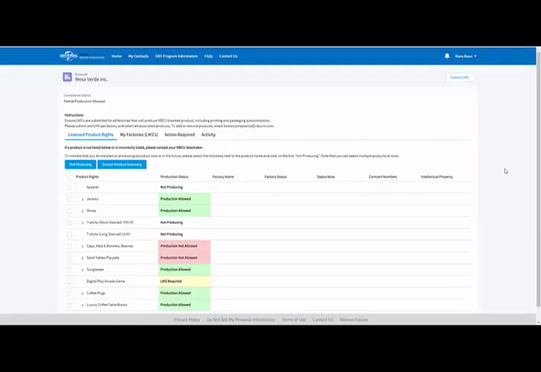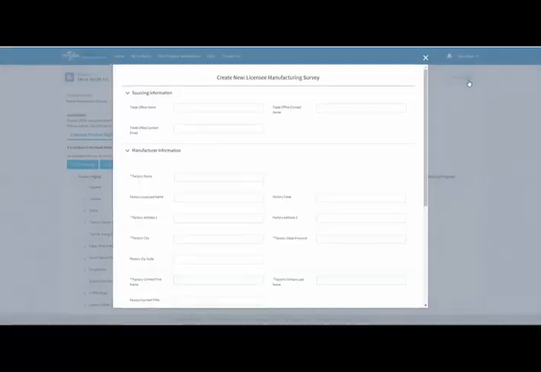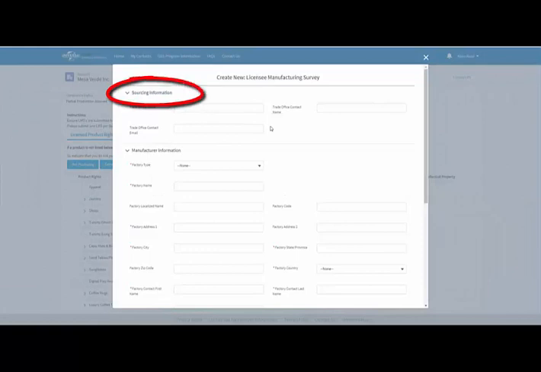Now that we have an overview understanding of the layout of GBS, we will go over how to submit an LMS. If you would like to submit an LMS, click on the Submit LMS button in the upper right section of the page. The first section of the form is sourcing information. Fill out the trade office name, trade office contact name, and the trade office contact email.